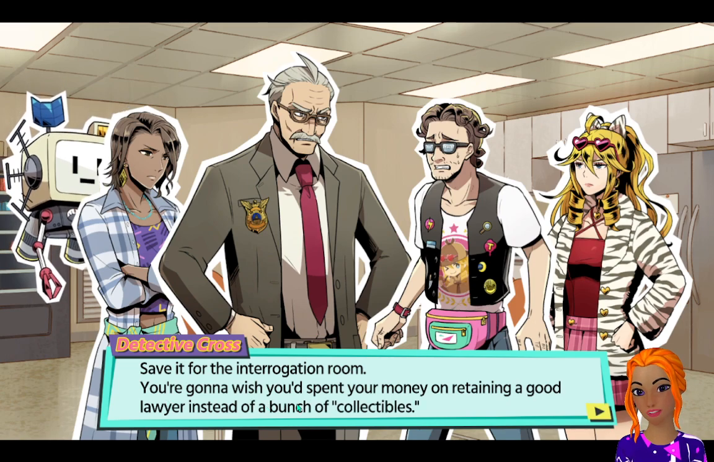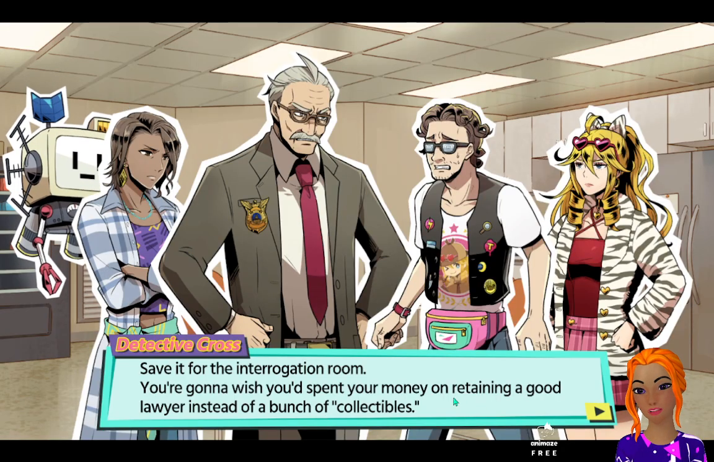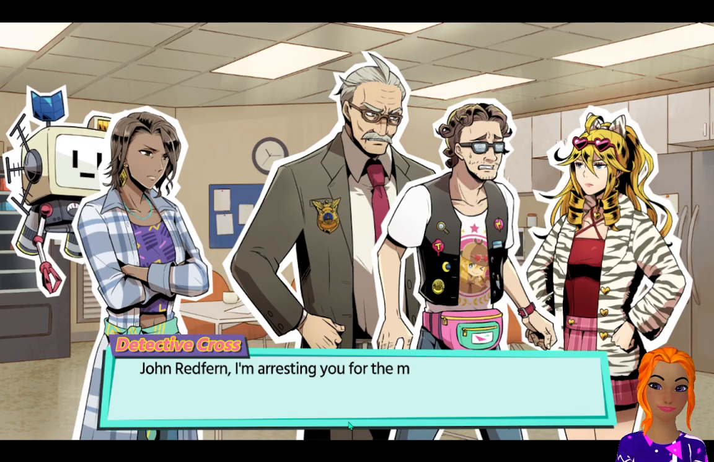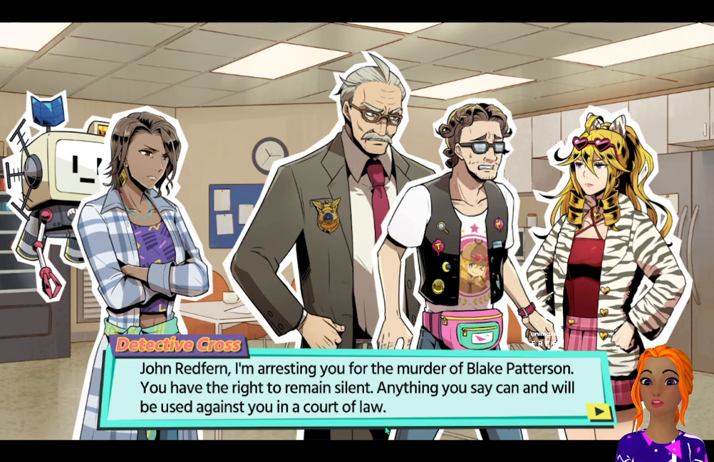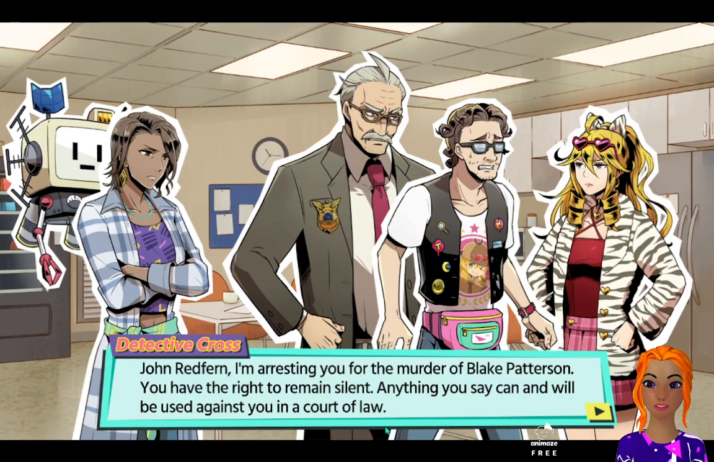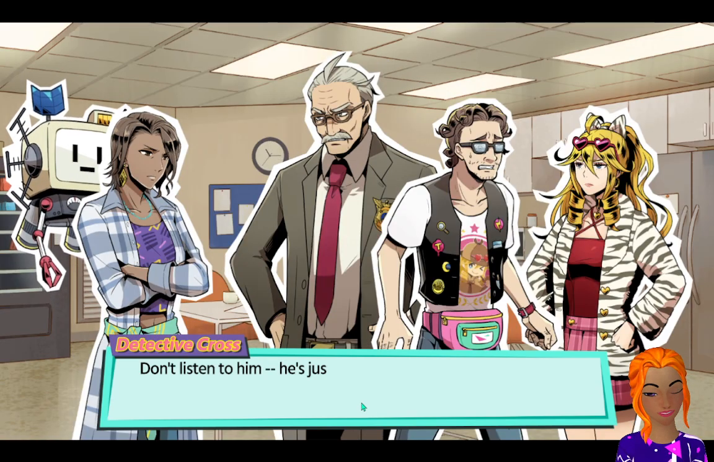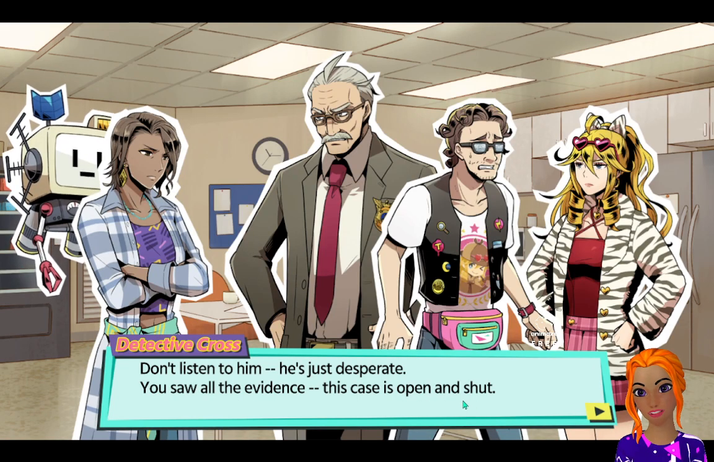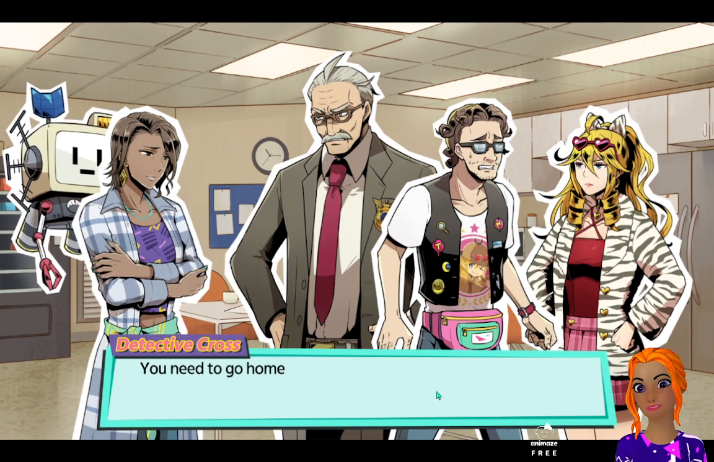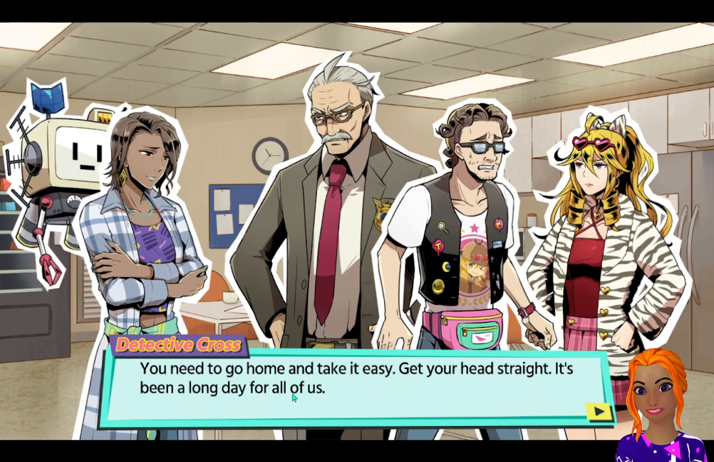Save it for the interrogation room. You're gonna wish you'd spent your money retaining a good lawyer instead of on a bunch of collectibles. John Redfern, I'm arresting you for the murder of Blake Patterson. You've got the right to remain silent. Anything you say can and will be used against you in a court of law. But I'm innocent! Don't listen to him. He's just desperate. You saw the evidence. This case is open and shut. You need to go home and take it easy. Get your head straight. It's been a long day for all of us.